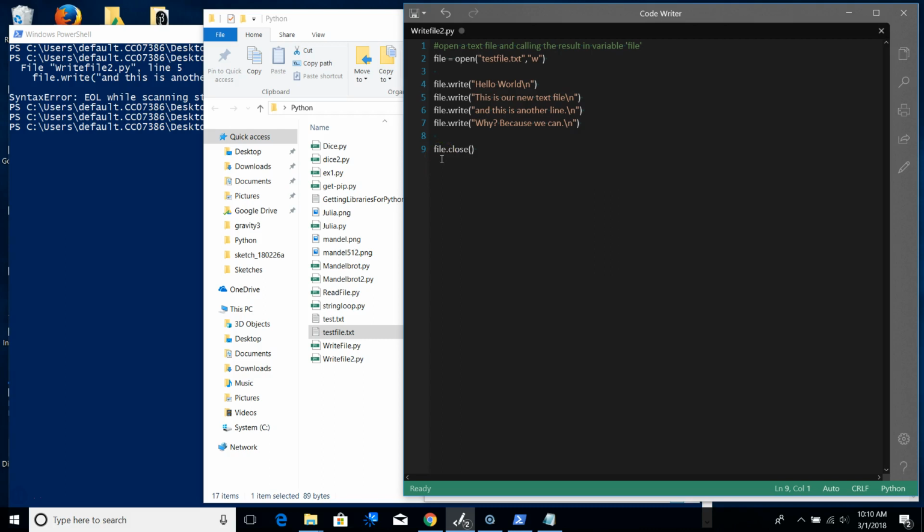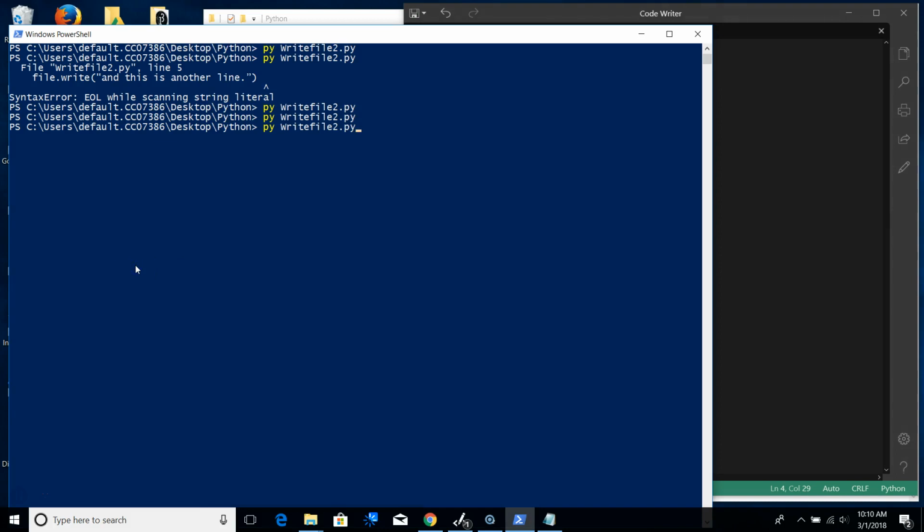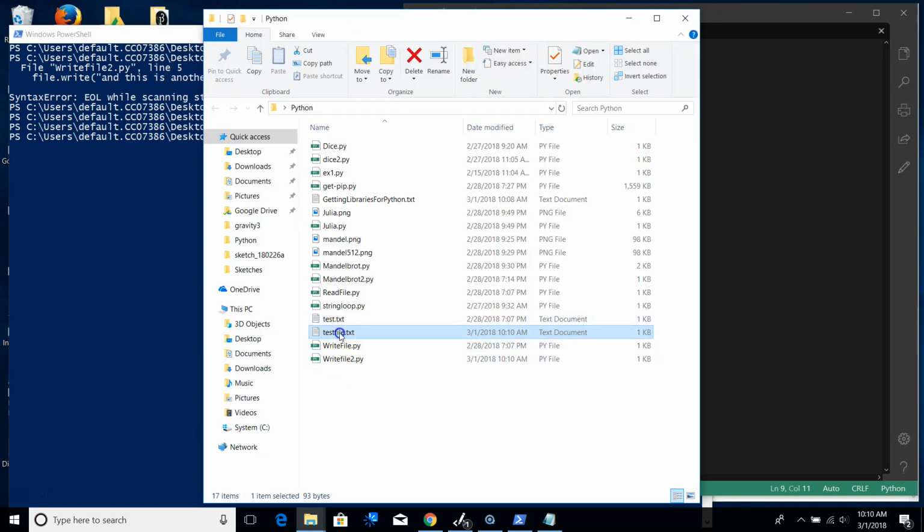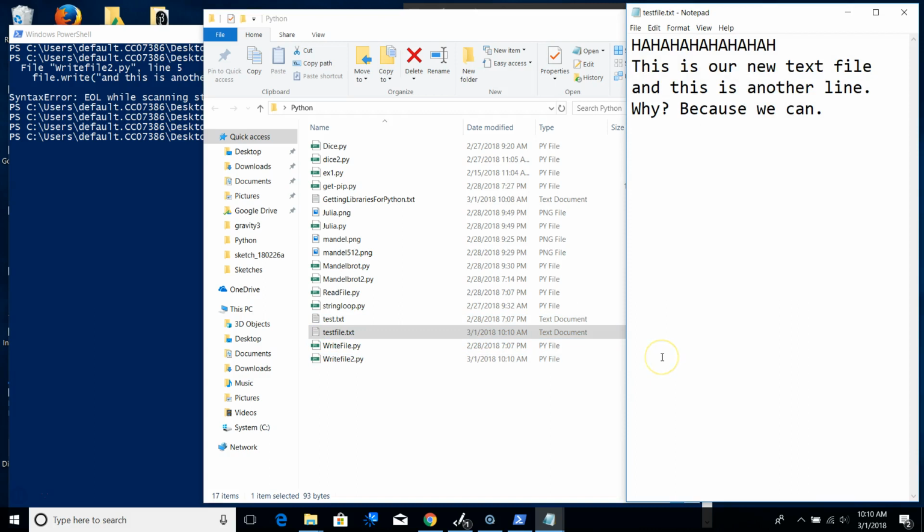If I said, commented that line out and put in some new line here like, haha! Right? And I go try this. Just with these guys, I might expect that it wrote that. Right? But if I go find that thing and open it up, crap! What? It did write over. Huh.